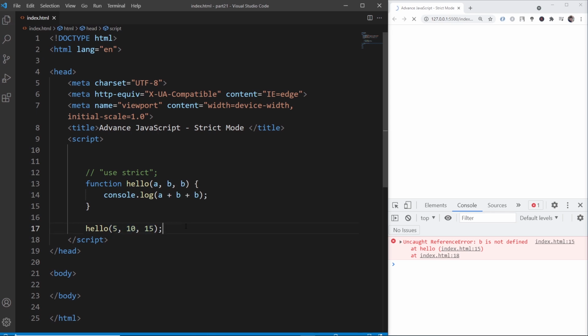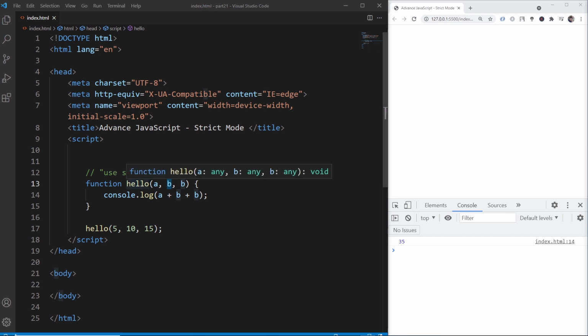But if I save this file, you can see in my console, it returned 35. It returned a wrong result, 35, because we used our second parameter twice. That's why it returned 35. And also it doesn't provide any error in our console. It's a very complex problem. So to avoid this kind of problem, we can use strict mode.